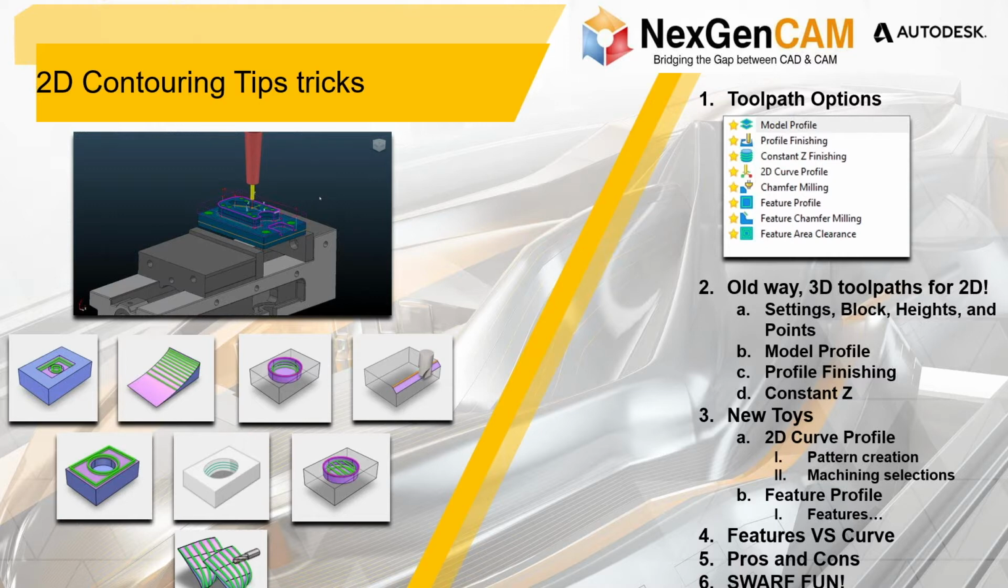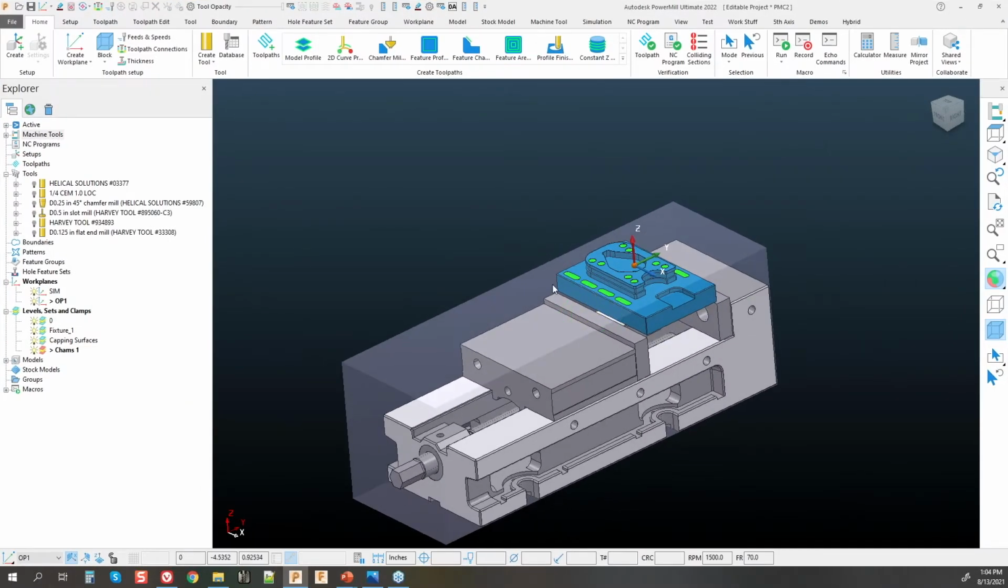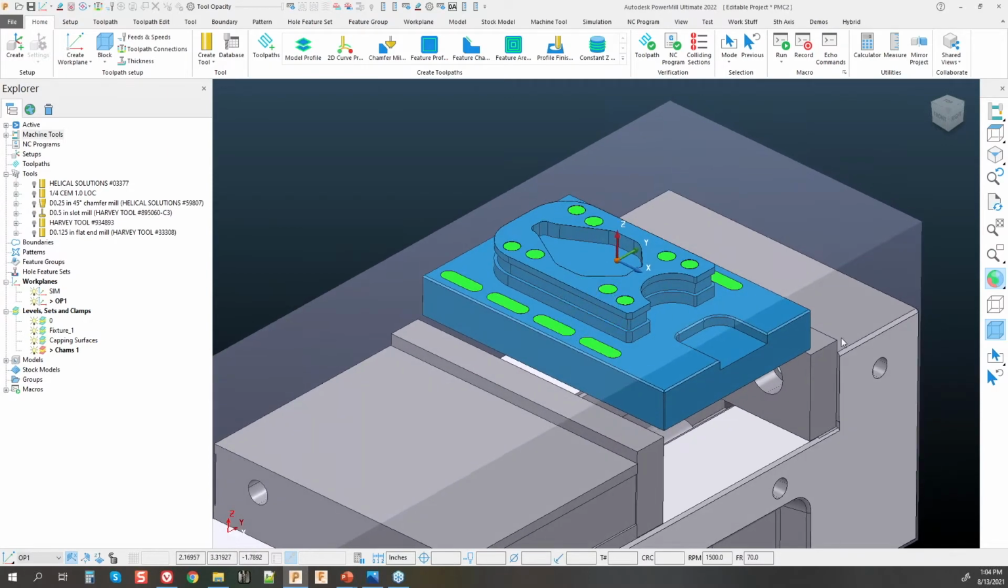So that being said, I'm going to jump over to our demonstration. I just have a part here that's got some simple 2D features on it that we're going to go through all these different scenarios with.